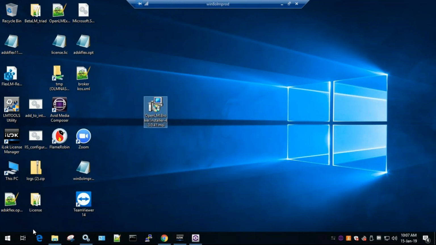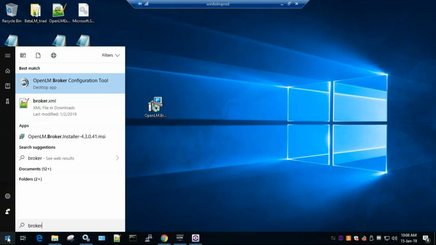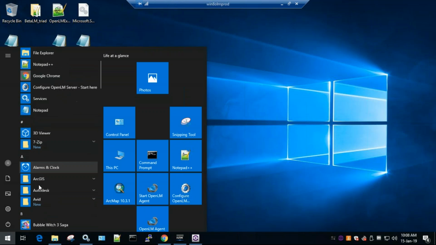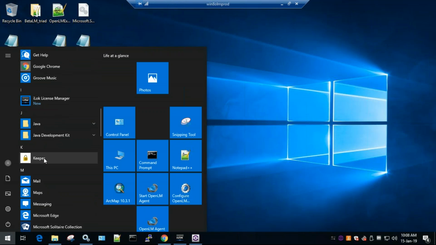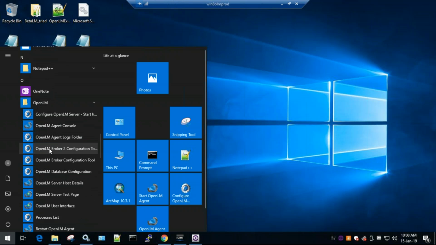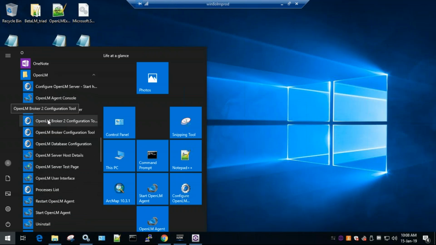Okay, and that's it. Now all we need to do is do a search for broker. You got the broker configuration tool. But let's say that we don't find it, so you simply need to open your programs, go to OpenLM, and then open up your broker configuration tool. So my broker is broker 2.